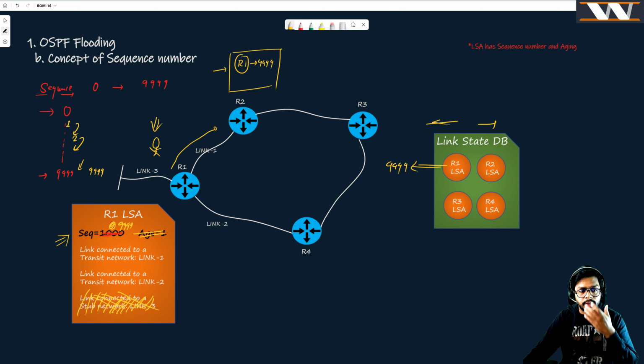You can say that if the number is exhausted, then let's move towards the first one. If we cannot write 10,000 because we haven't included that in the sequence number space, then we need to move back from 9999 to 0. Suppose this is the strategy OSPF is using. So now what is going to happen, guys? R1 has a change, so it is going to replace this LSA with the new sequence number, which is going to be 0. Interesting, right?